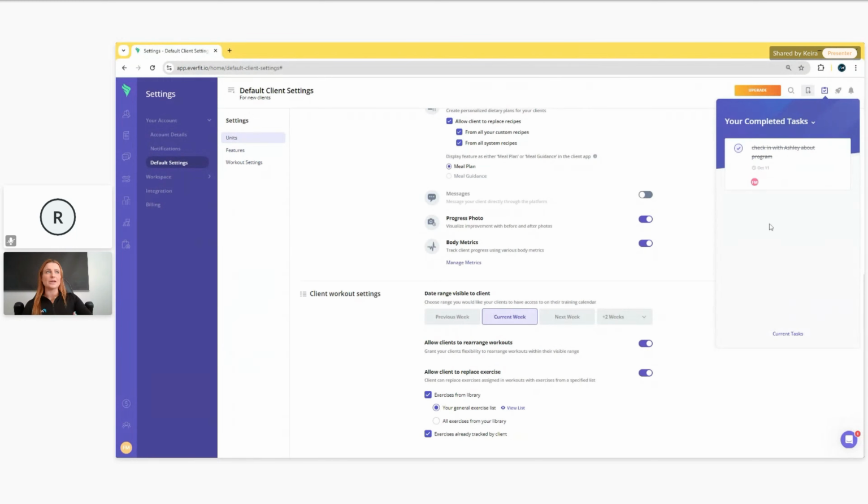It will have your completed tasks, all of that sort of stuff. So really great feature to be able to use instead of having your notes and reminders somewhere else. You can have it all in here.